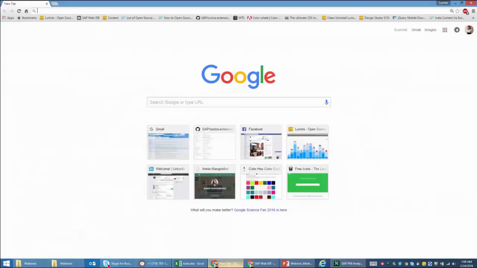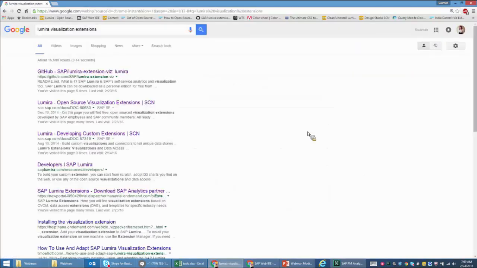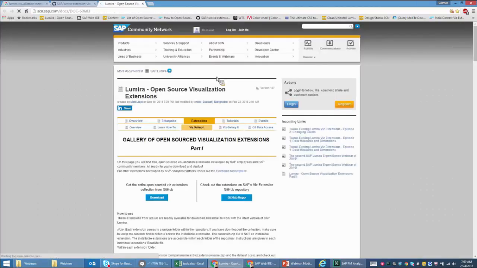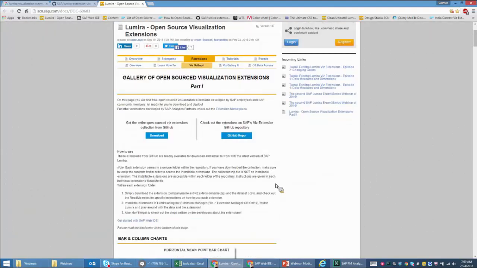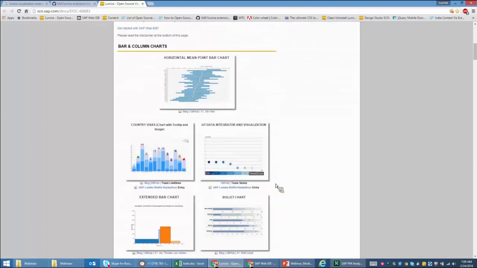Before I go into that, I want to show you what exactly these extensions are. If you go to Google and search for Lumira visualization extensions, you will see our GitHub space. On the second link, you will see the open source visualization extension. If I open this one, this is our SDN page, and most of you are aware of SDN, I believe. SDN is the space where we share all of these visualizations and make them open source to everyone.